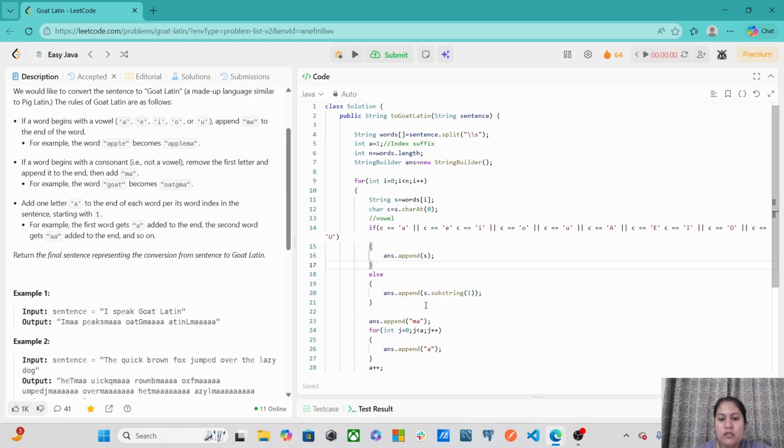And if it is a consonant, then we are appending from the first index, and then we also have to append s.substring(0,1), the first character as well. Here it is given: the goat becomes "oatgMaa".